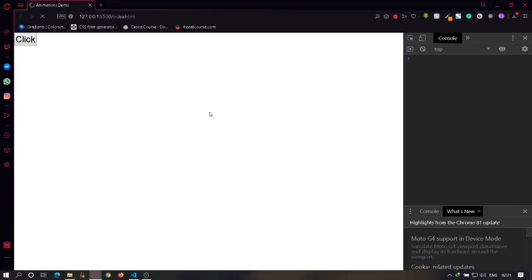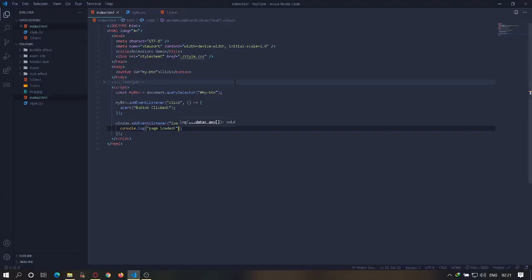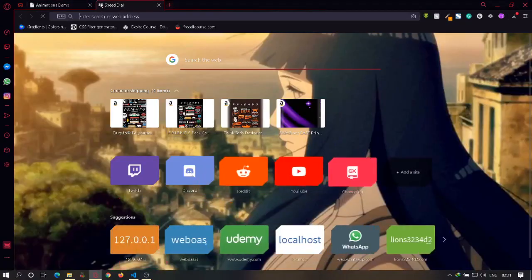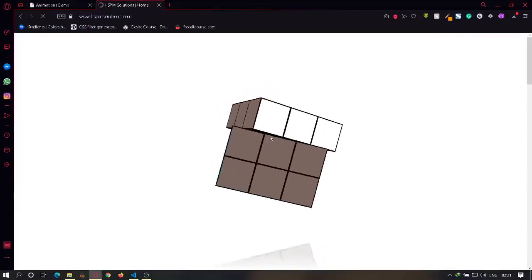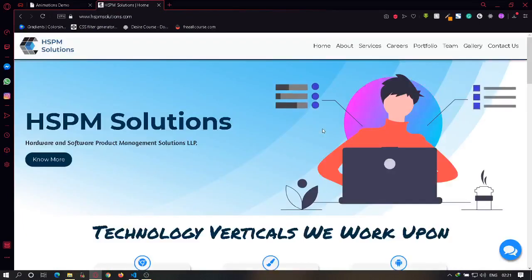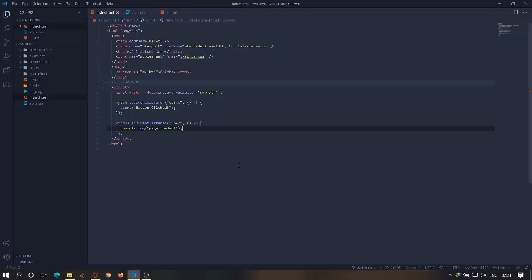Save this. Let's refresh the page. Now you see I get page loaded in here, right? So whenever my page loads, I get this page loaded, so I can do something else in here. If you go to some other websites, even our HSPM website, you see this Rubik's cube and all, this is basically a loader. So we created this HTML loader in here, and then once the page loads, we are basically removing that.